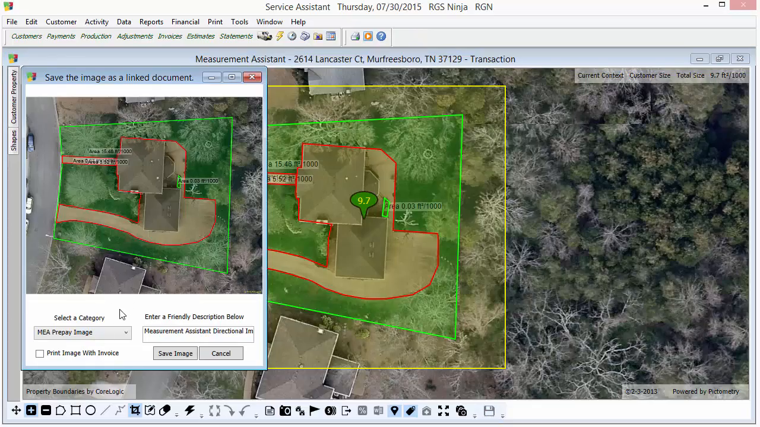It's going to ask you what category you want to give it, as well as a friendly description. I highly, highly, highly recommend that you have different categories for different things. In this one, I might do MEA image. I'm going to show you how to do the nice front door image for prepay letters and stuff, and I'm going to do that as a different category because it just makes it easier to find. You might even do something like MEA size shapes image. You can create your own category for the linked documents.